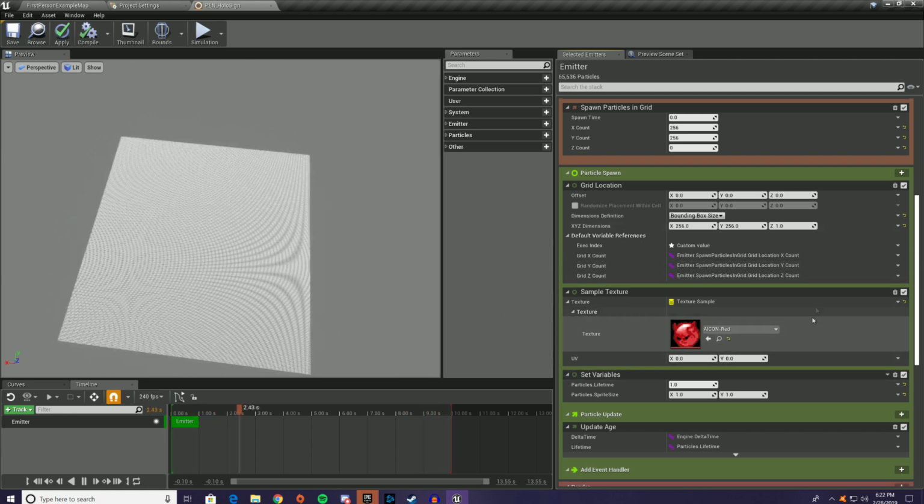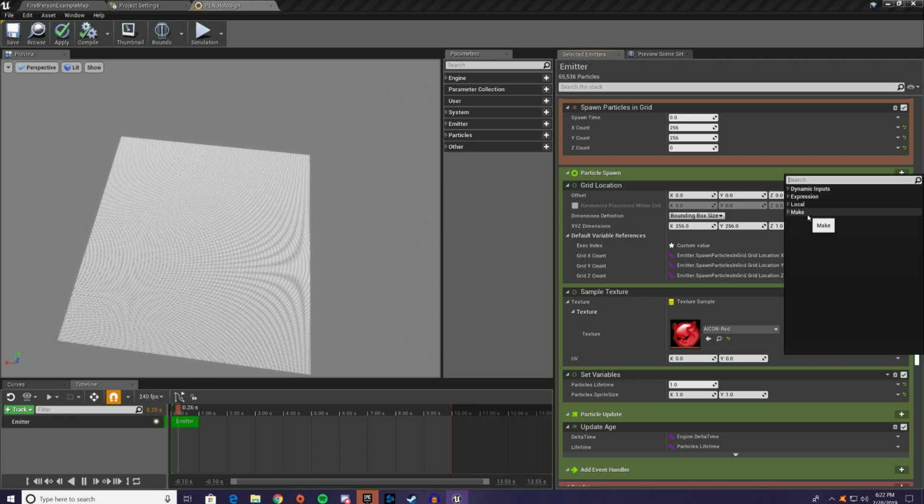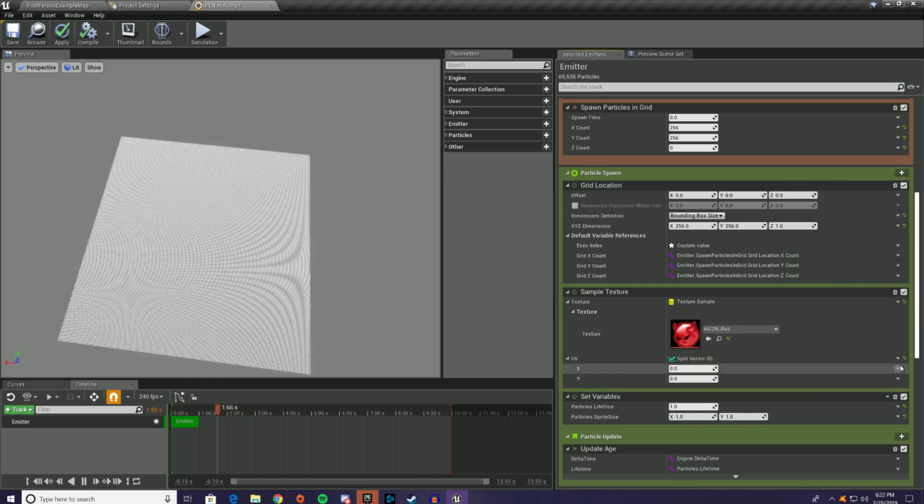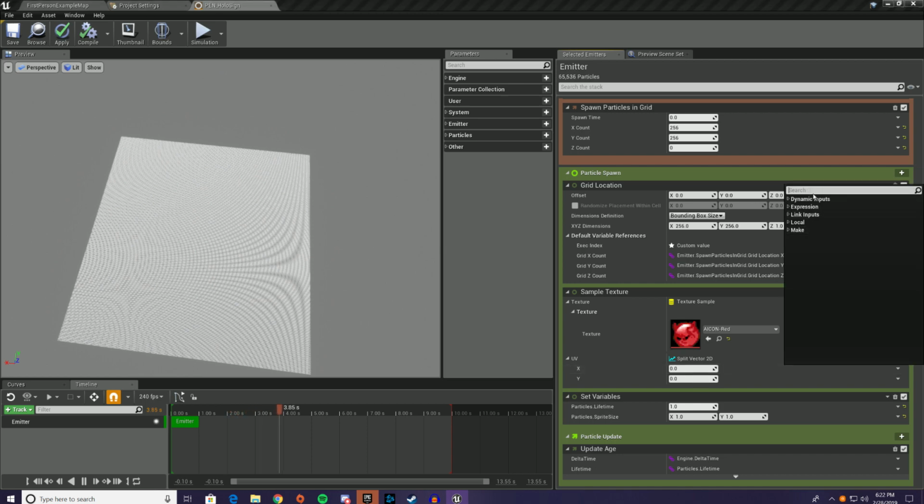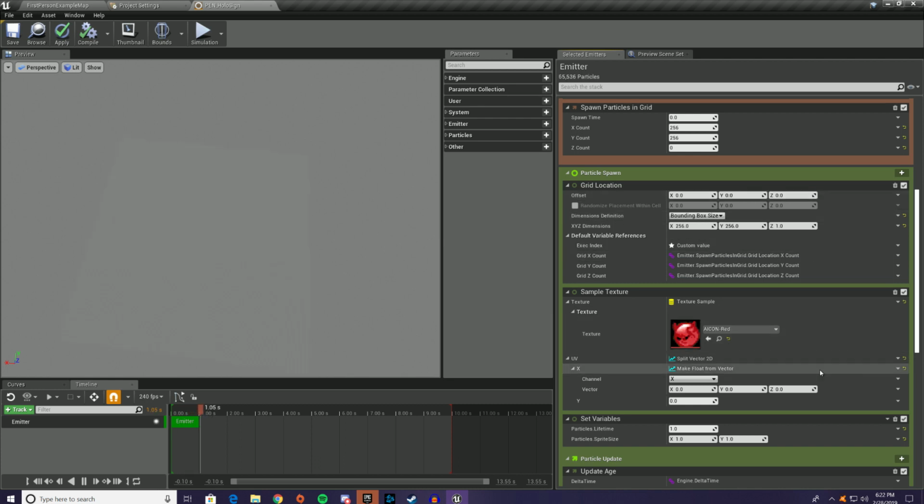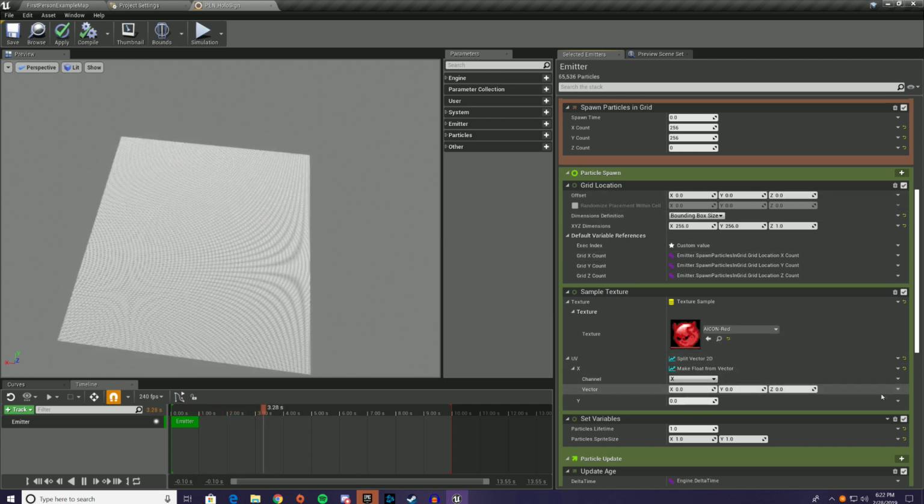So basically what this module is going to do is take in a UV, go into that area on the texture, pull the color value from that, and then output that. So we need to do a couple things here. We need a UV value, first of all. So we're going to split vector 2D on this, so we get two different values here. And then we're going to make float from a vector, and we want the X vector for the X.